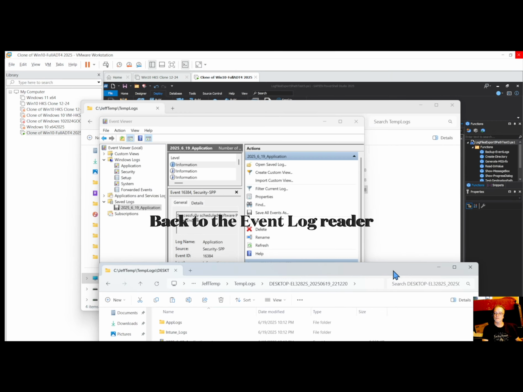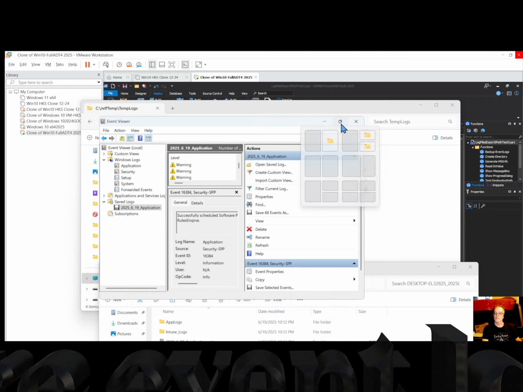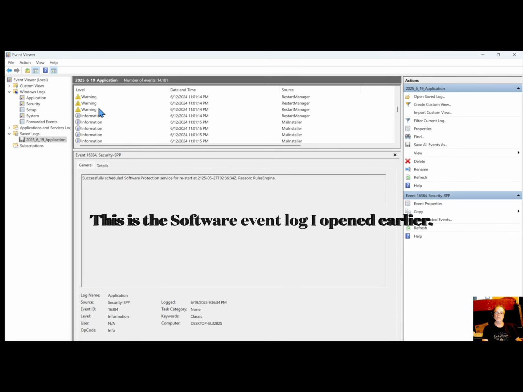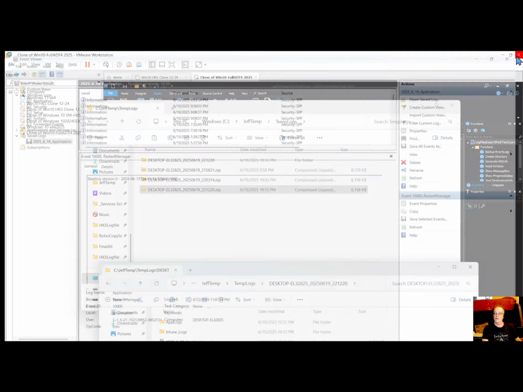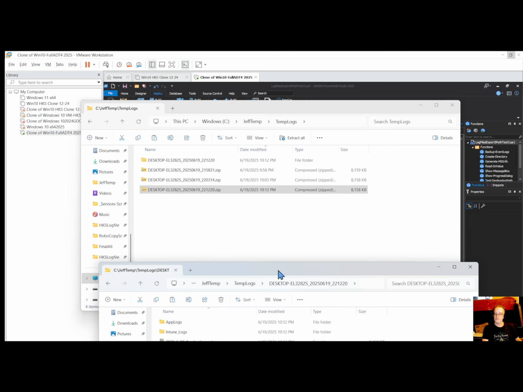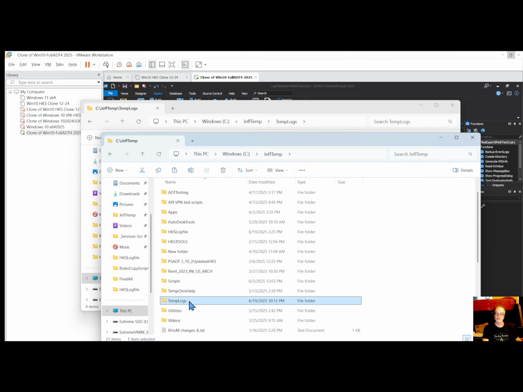Let's see. Okay, so we can see I've got the entries that were on my VM, and now you can read them. And you should be able to do that with the zip file when you run it on a person's system. So let me now show you how to actually open up those CSV files.